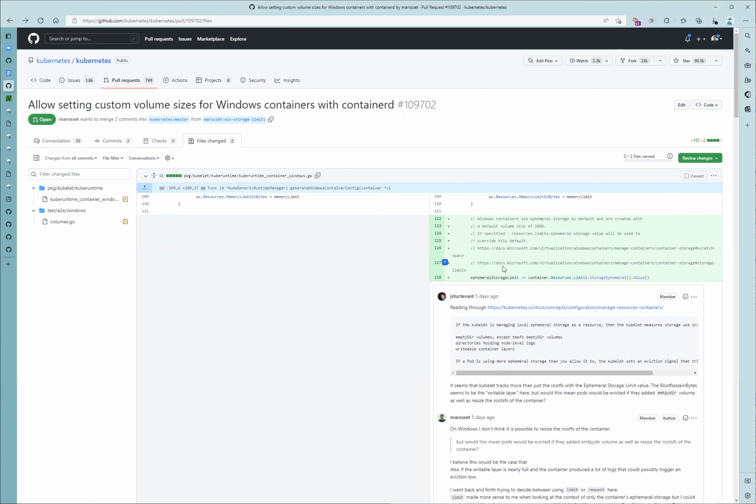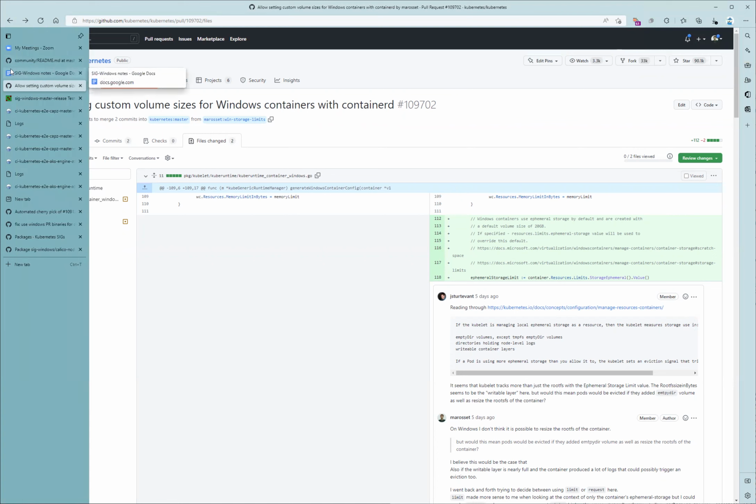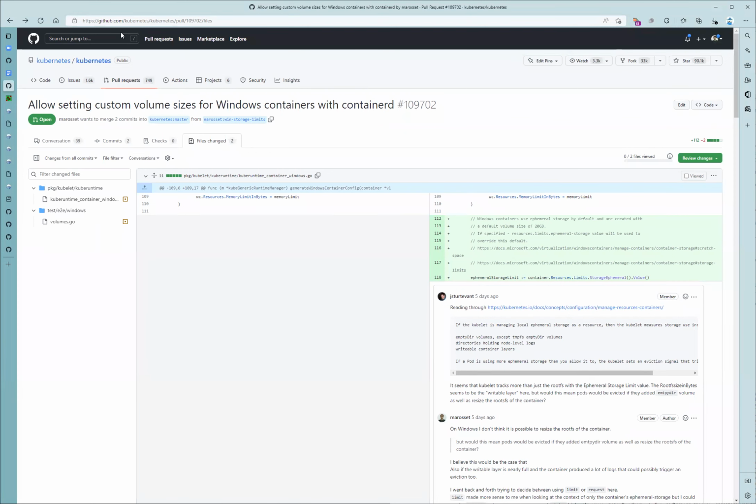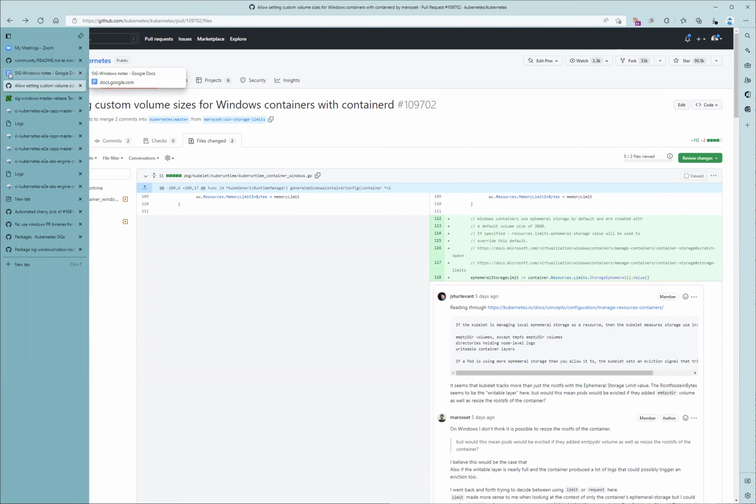Yeah, I think something like this should be discussed with SIG Node as well, because it's not something that we can decide purely on our own, because the behavior for eviction should match with how Linux does it as well. So we don't have different behaviors for Windows and different behavior for Linux regarding the ephemeral volume resource limits.